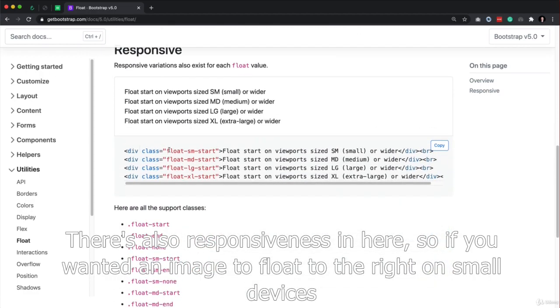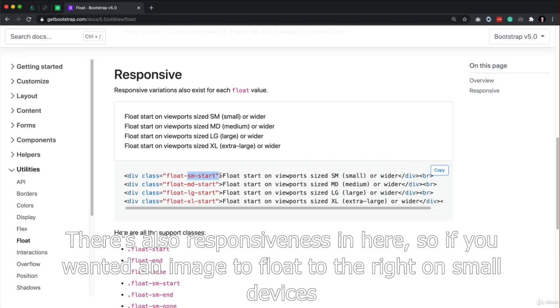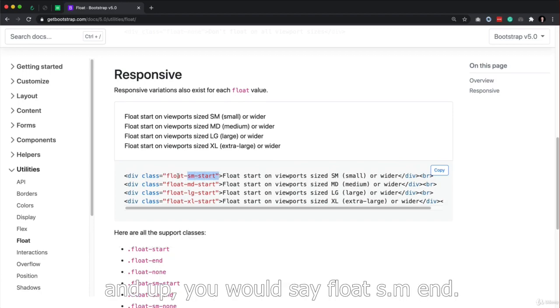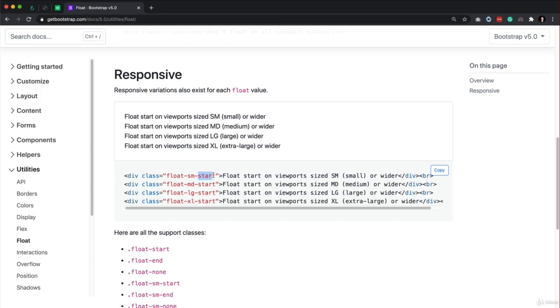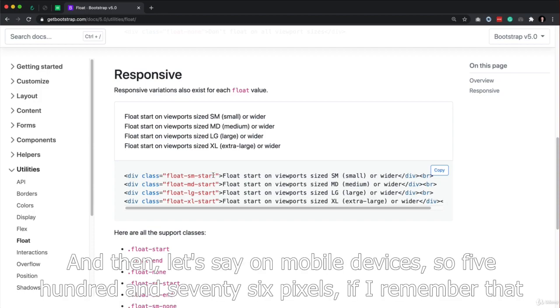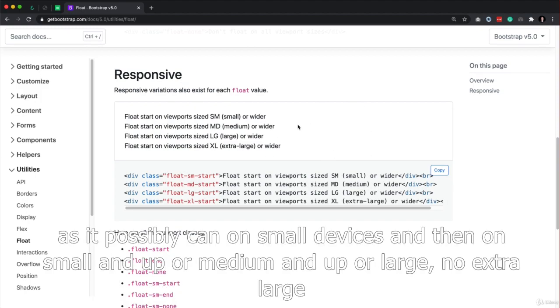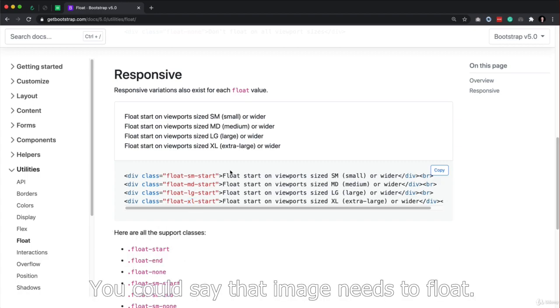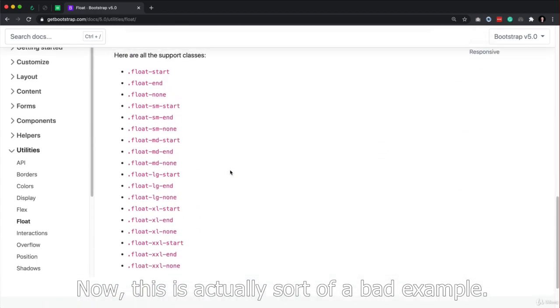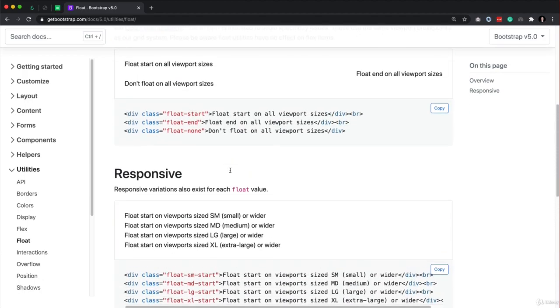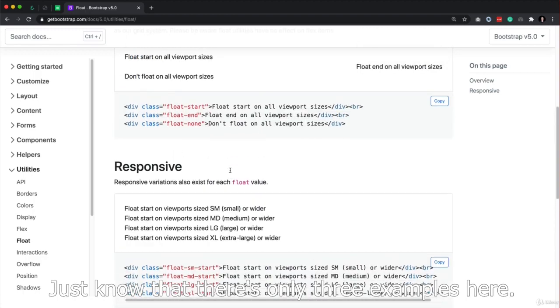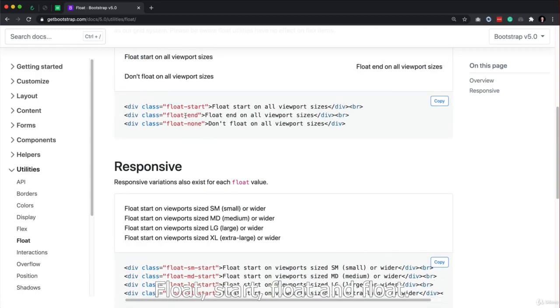There's also responsiveness in here, so if you wanted an image to float to the right on small devices and up, you would say float SM end. And then on mobile devices, so 576 pixels, if I remember that correctly, and under, you would say float none. That's just going to make an image appear as big as it possibly can on small devices. And then on small and up, or medium and up, or large and up, or extra large and up, you could say that image needs to float. Now this is actually sort of a bad example, so I don't want you to do anything in this one. Just know that there's only 3 examples here: float start, float end, and float none.